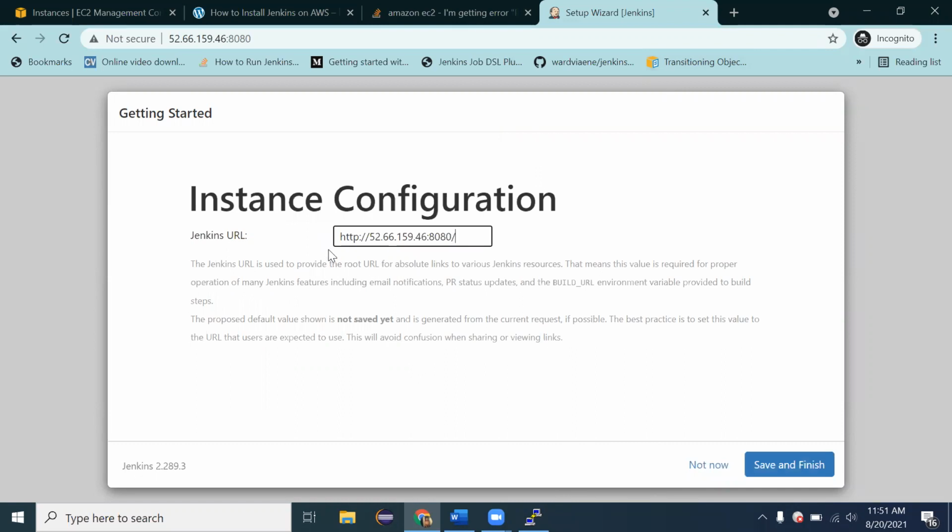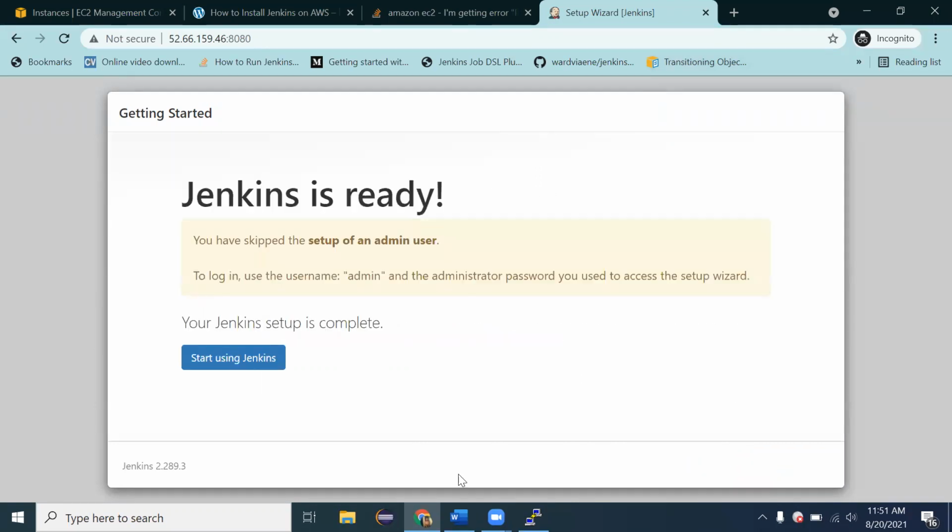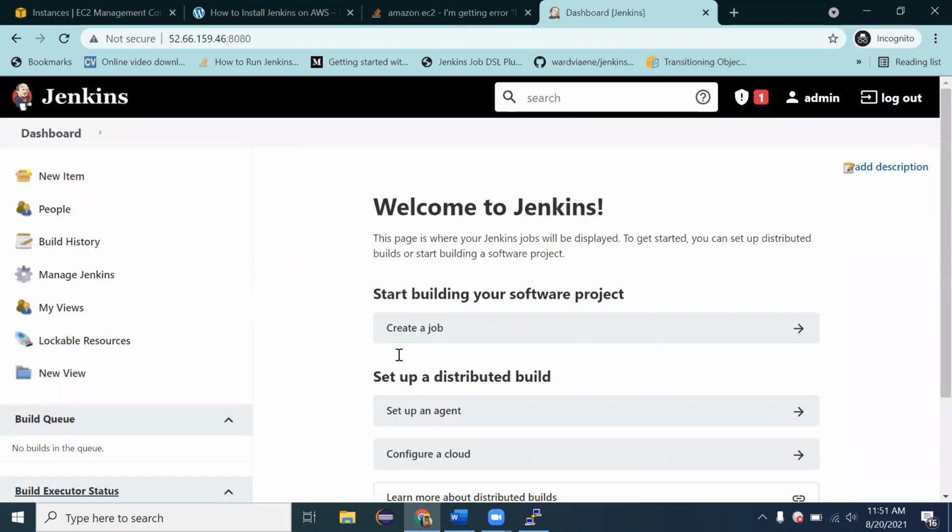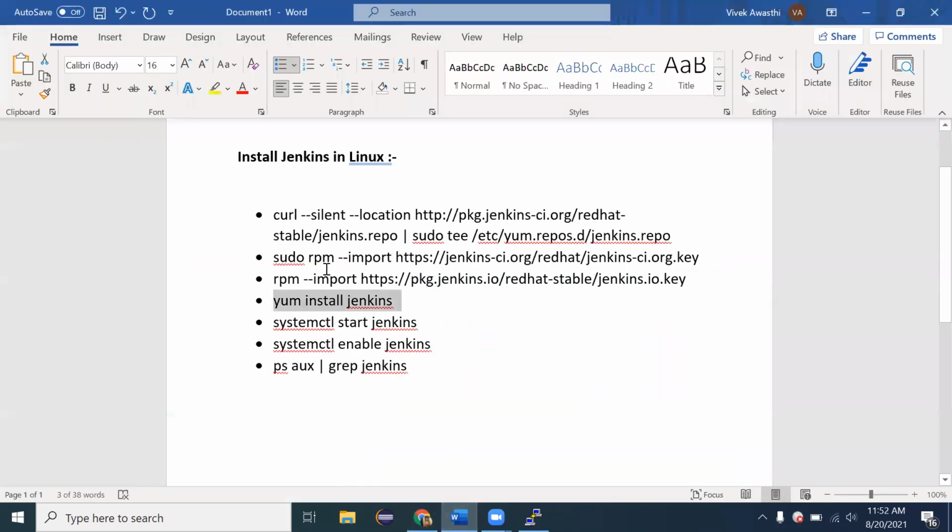This is our URL for Jenkins: the public IP address of this machine and colon 8080. Using this URL, we can access the Jenkins machine from outside the AWS EC2 instance. Now we click on Save and Finish, and now Jenkins is ready. We are able to use Jenkins from our next lecture for configuring all the jobs and for deployment purposes.